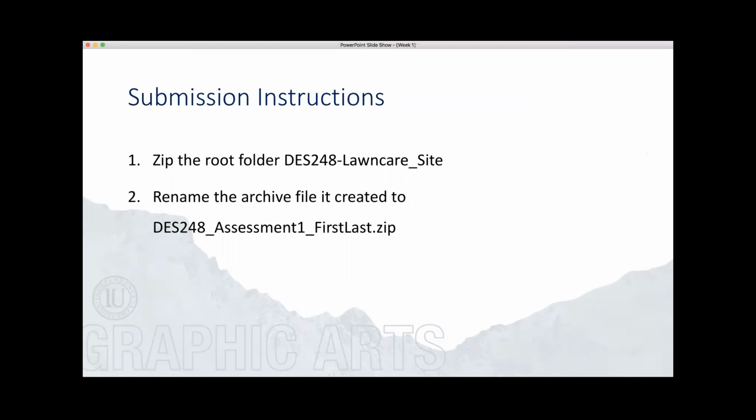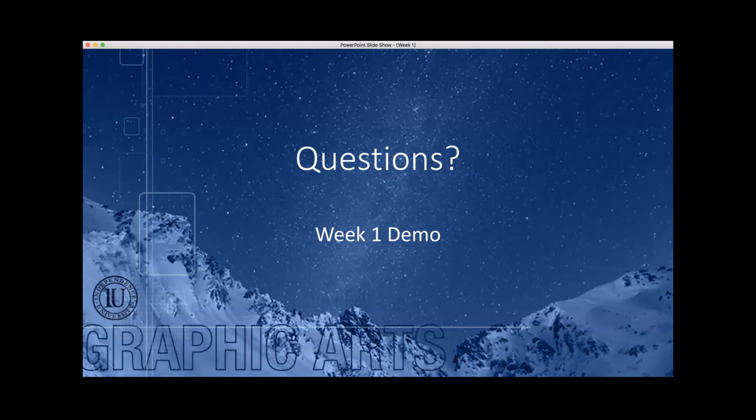And then you're going to zip the root folder one more time. And you're going to rename that zip file DES248 Assessment 1, your first name, your last name. I would move the entire folder to your desktop, Tamara, but we'll go through that here in just a second. Let me pull up my Finder and I can show you guys what I did.